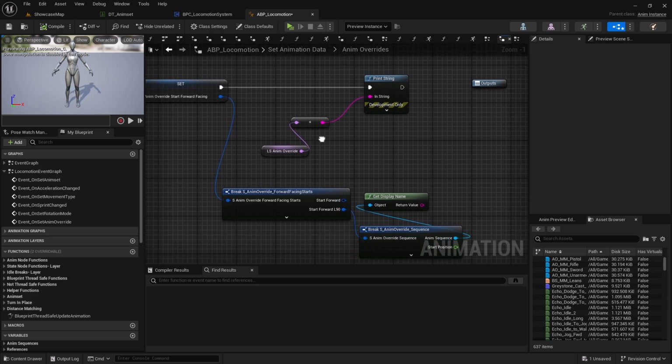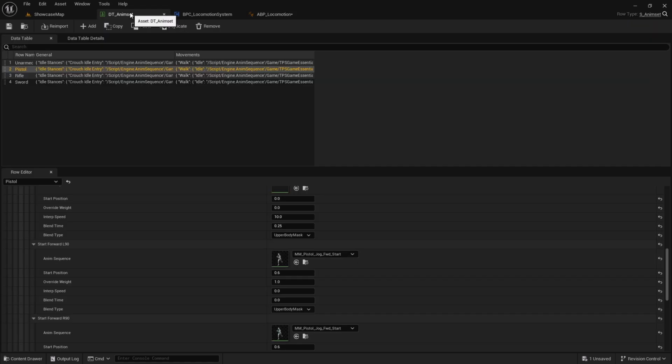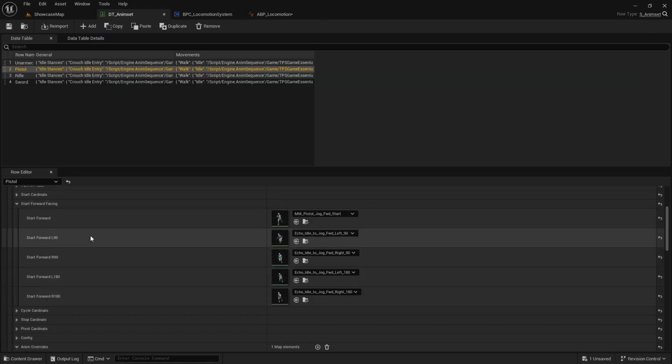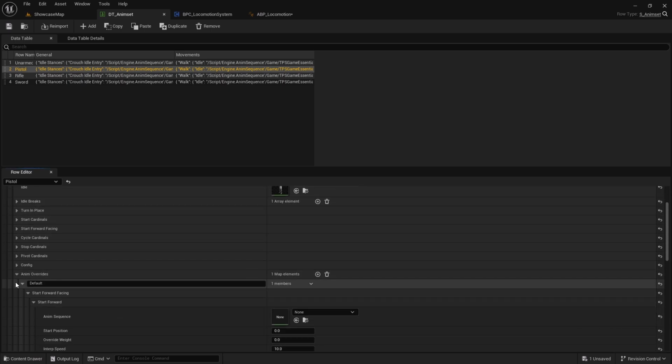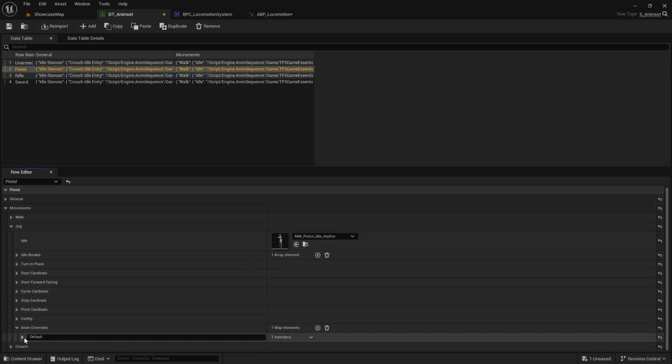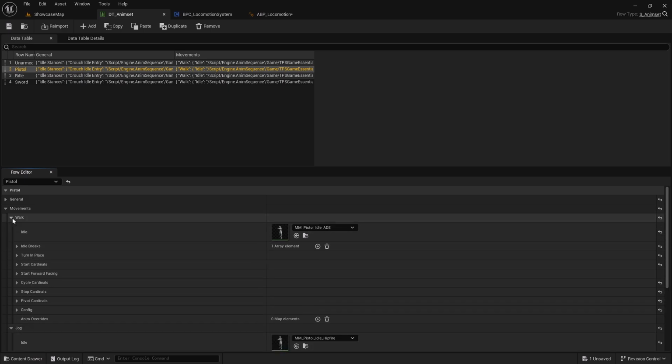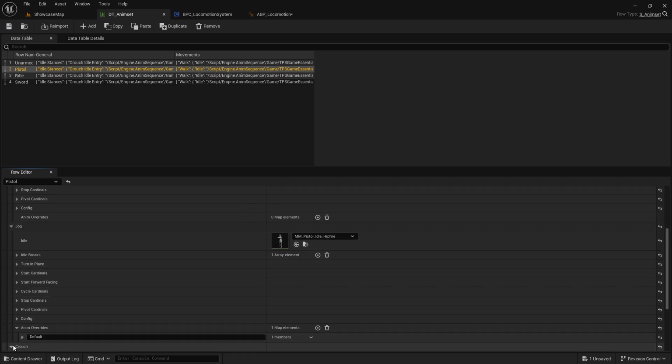Okay, I think I know the issue, because since we have multiple different override groups or movement groups, it isn't aware of what movement group we are currently in. Yes, that's the issue, because inside the jog we have these anim overrides, which is fine, but if you check the walk state, it doesn't have any anim overrides, neither does this crouch state.